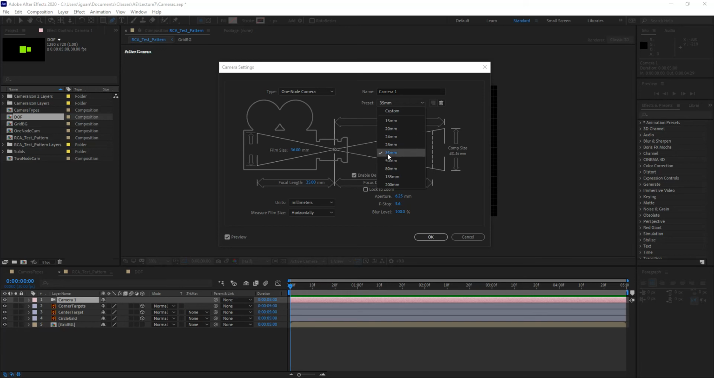So by default, I have this set to 35 mil, which basically means the focal length from the actual area if this was a real camera in the real world, where my sensor is located, to the actual point in the lens where my focal point is. So basically that distance between that area and the lens is the focal length. So let's actually close this for a second.